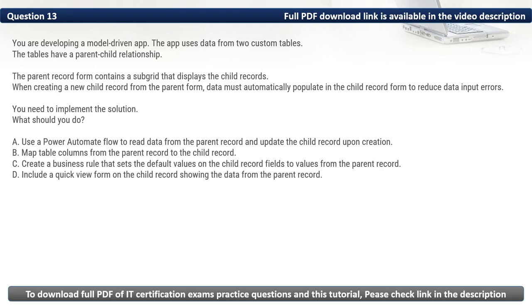Question 13. You are developing a model driven app. The app uses data from two custom tables. The tables have a parent child relationship. The parent record form contains a subgrid that displays the child records. When creating a new child record from the parent form, data must automatically populate in the child record form to reduce data input errors. You need to implement the solution. What should you do?